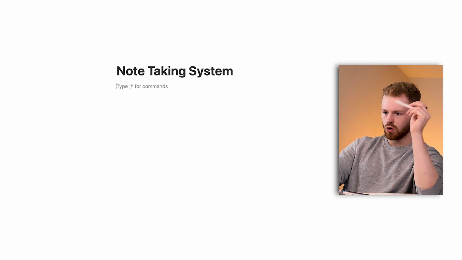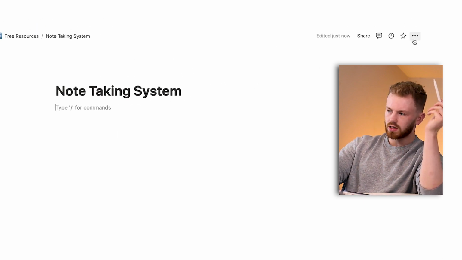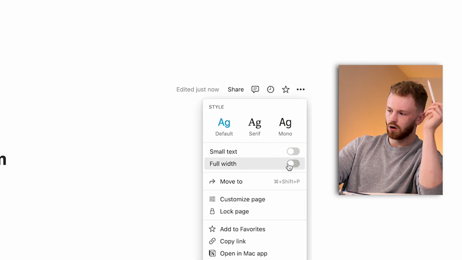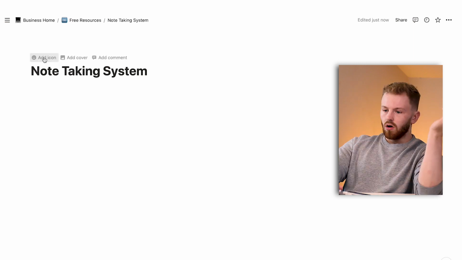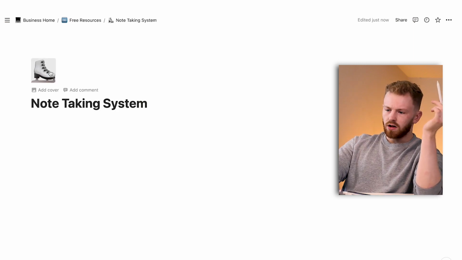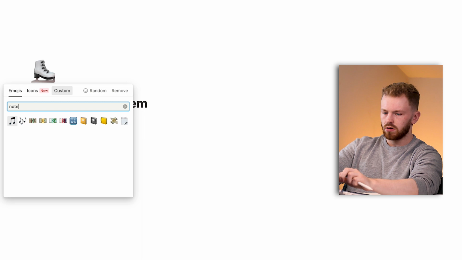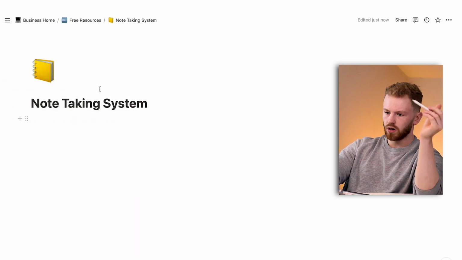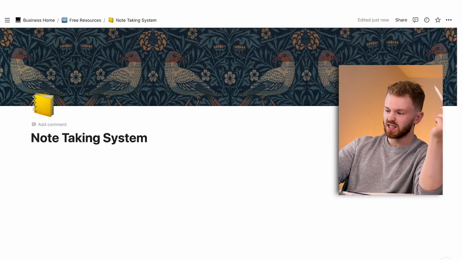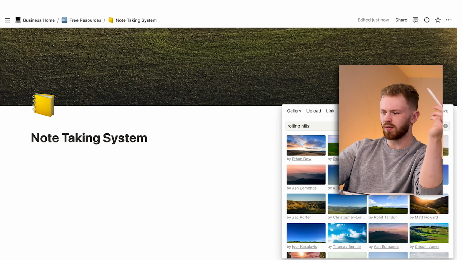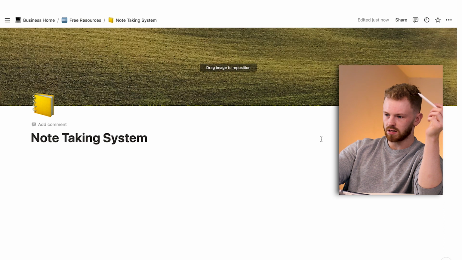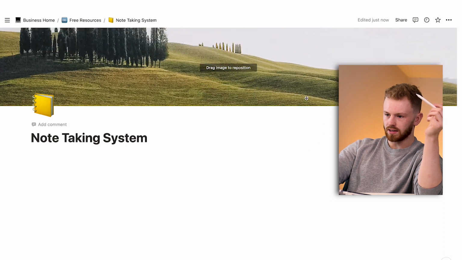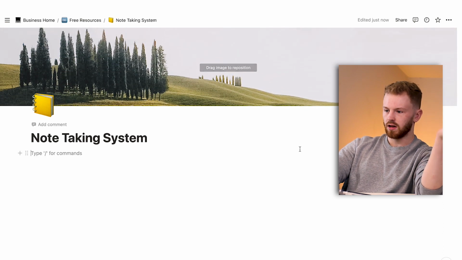Right now, also one of the things I always like to do is click these three dots up here and select full width so that the system takes up the whole page, not just a center column. On these pages you can of course add an icon, so we can write in note, see what comes up. Let's go notebook. And then of course you can also add a cover. Let's see what covers we can find. You don't need to do this, by the way, I just like to make things look pretty. Anyway, so let's reposition this and actually make it look half decent. That looks good. Let's use that.